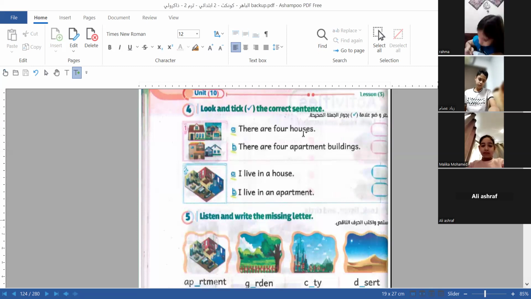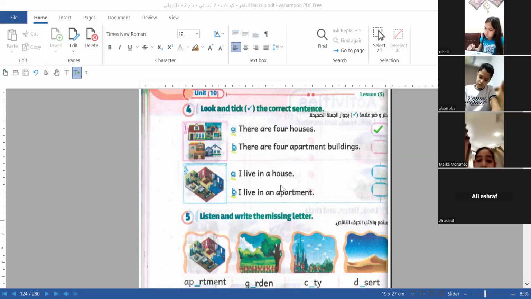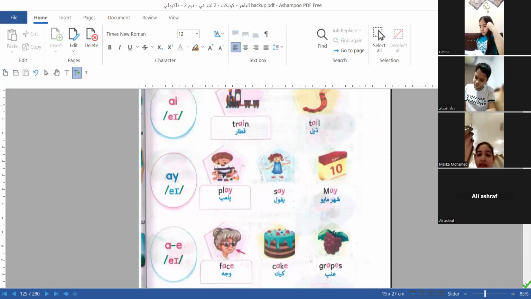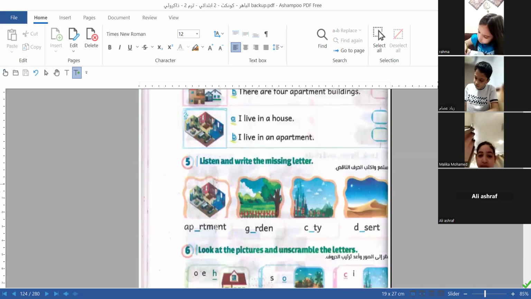There are four houses or there are four apartment buildings. Here these are houses or apartments? Houses. So we choose number one. Malika, I live in a house or I live in an apartment? Apartment. So number two, apartment. Ali, read the next question. What's missing?